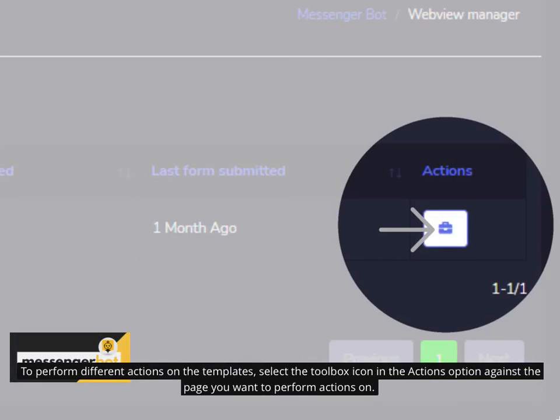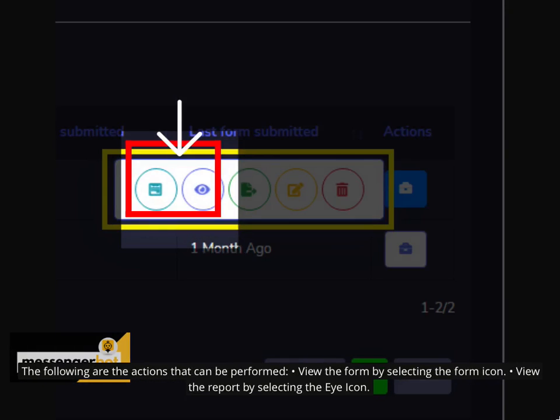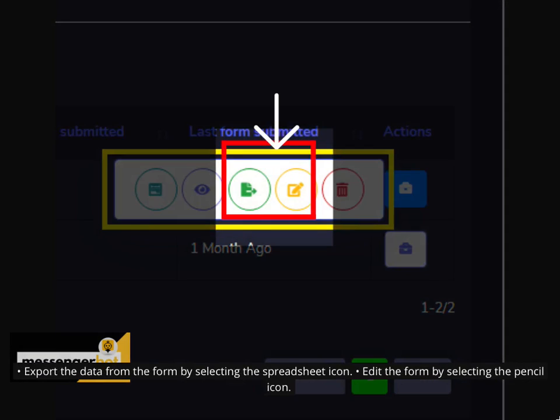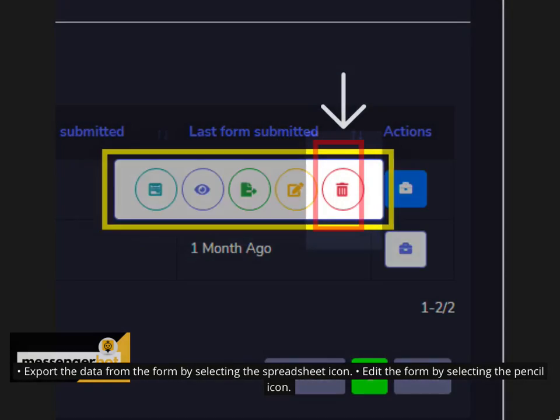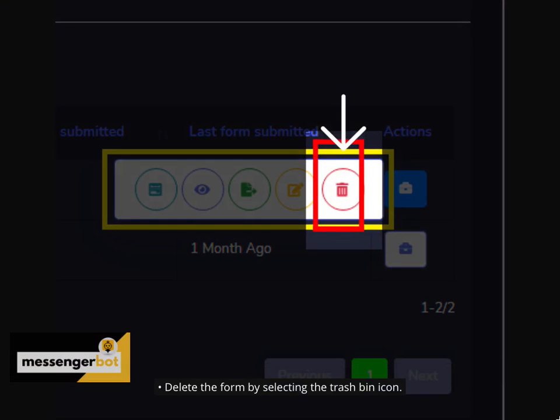You can also arrange them in either ascending or descending order by selecting the arrows from the header. To perform different actions on the templates, select the toolbox icon in the Actions option against the page you want to perform actions on. The following are the actions that can be performed. View the form by selecting the form icon. View the report by selecting the eye icon. Export the data from the form by selecting the spreadsheet icon. Edit the form by selecting the pencil icon. Delete the form by selecting the trash bin icon.